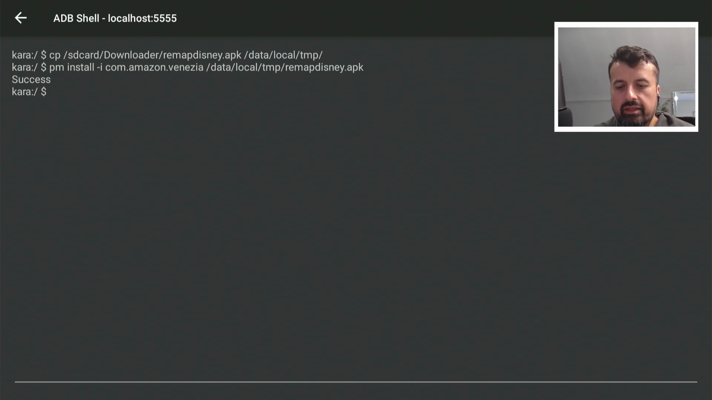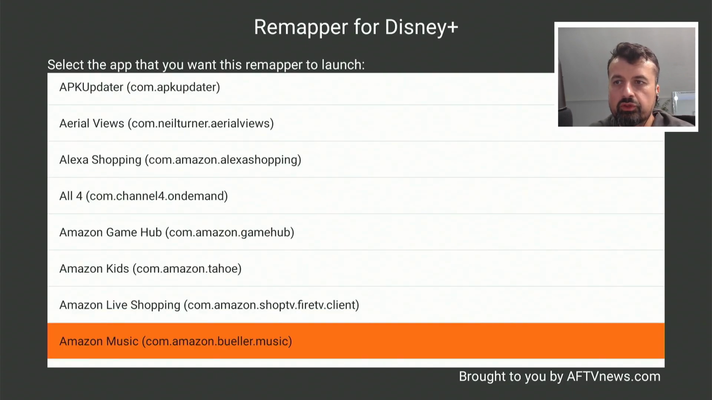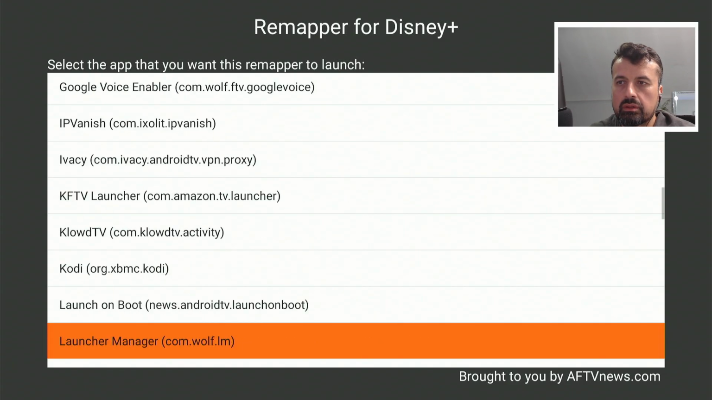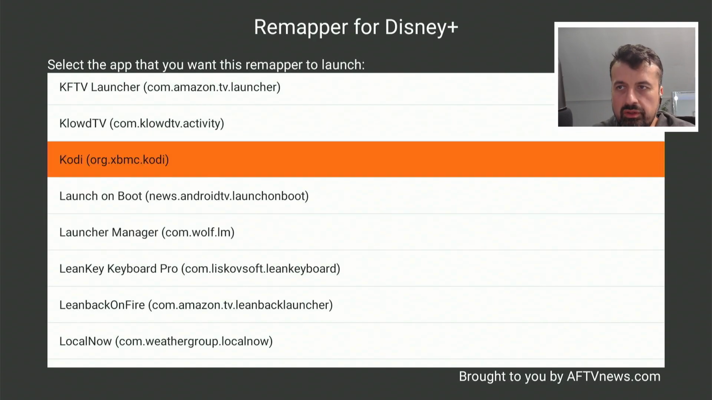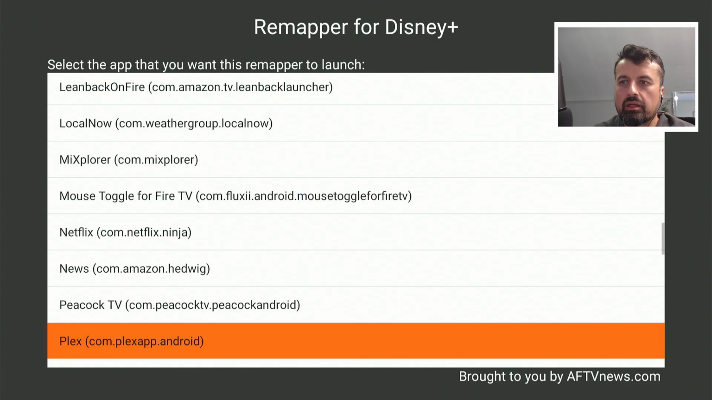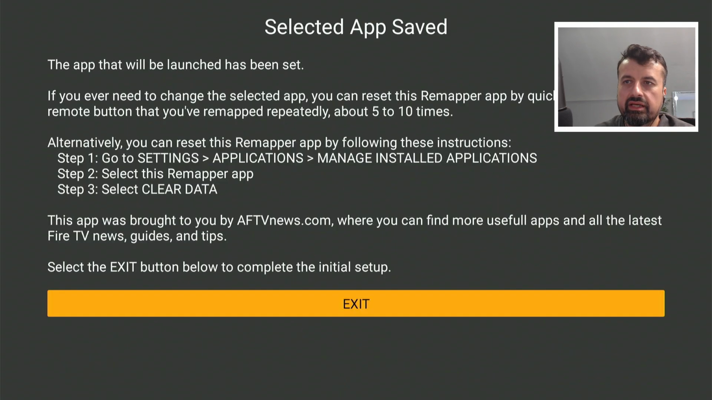Now, once you've done that, let's press that button that we remapped, which in my case was Disney Plus. So let me press that once. Now, the very first time you press it, it does take a few seconds and it's now prompting you, asking which application do you want to launch now with this button? So we can see you're free to choose any of your installed applications. But in my example, I keep scrolling down. If you want to launch the Kodi application, you can do that with this button. Or if you want to launch the Lean Back on Fire launcher, we can do that. But in this example, I'm going to keep scrolling down, find the Wolf Launcher, press select.